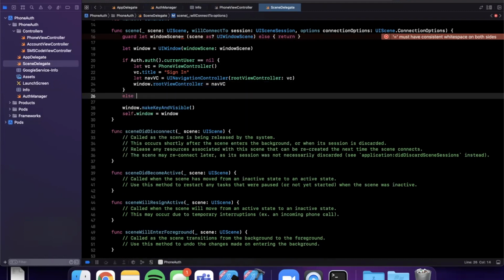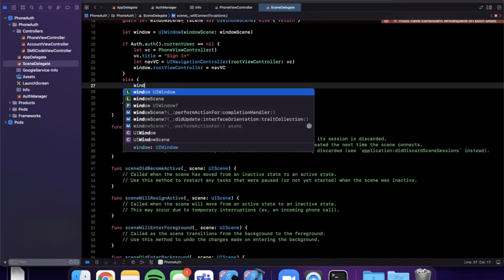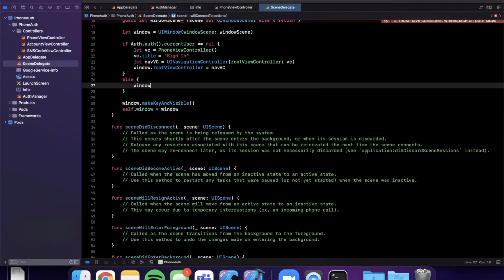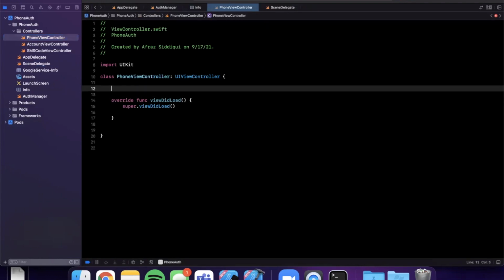Now in the other case, in the case that we are signed in, this one's much easier. We're simply going to say window.rootViewController will be our logged in state, which we have called account view controller. So let's go and build out these screens. I'm going to keep it simple, hopefully, and then we can test this end to end.